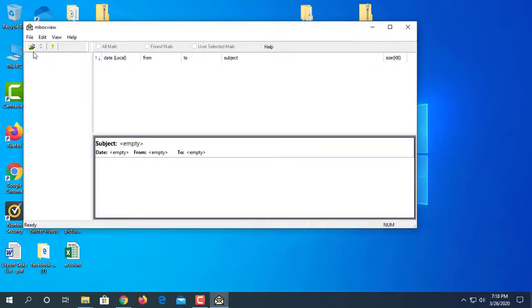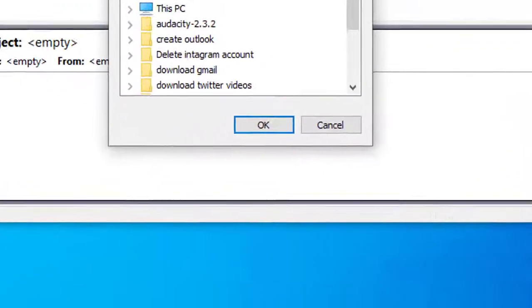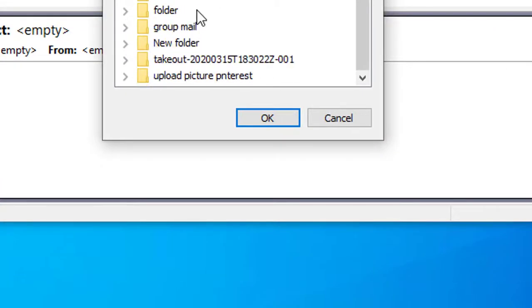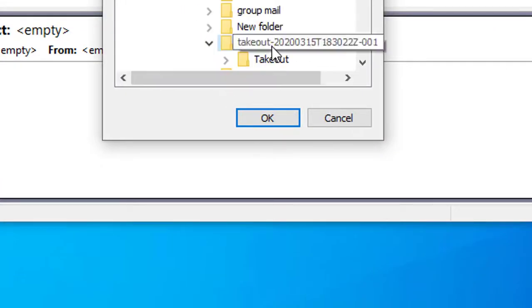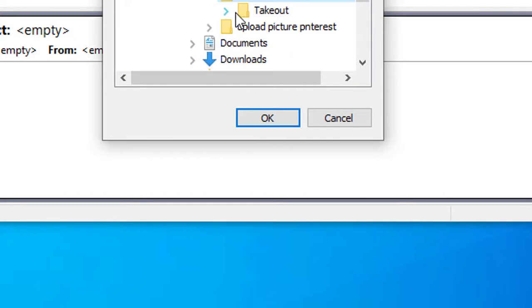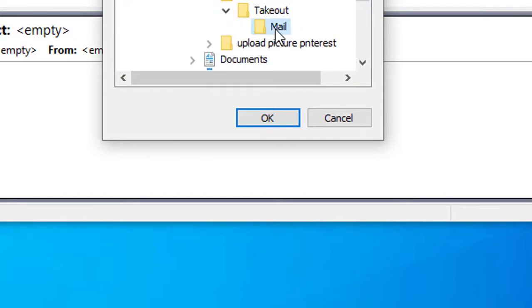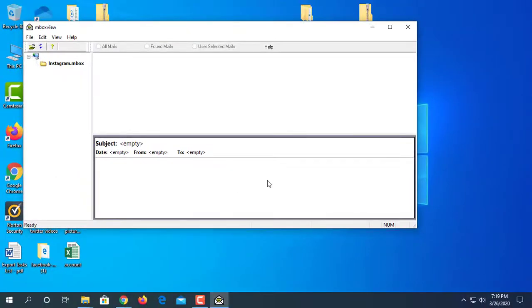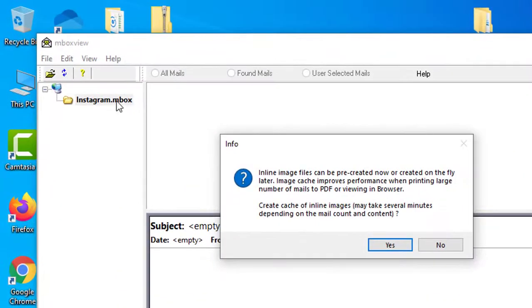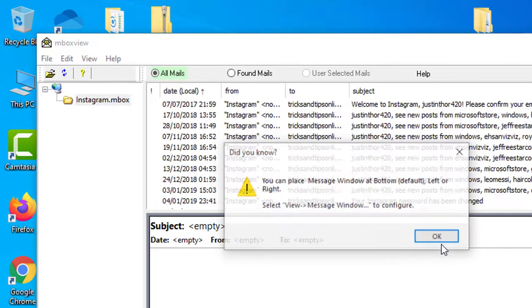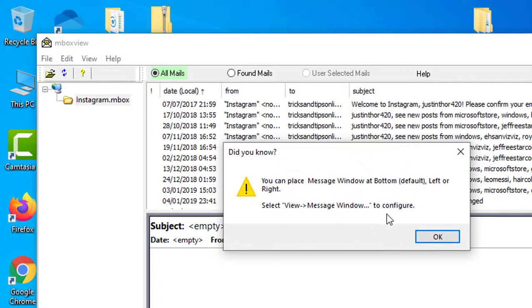OK. Now click on the Browse File icon in the Mbox application. Find the Google Takeout file. Then Mail, select. Then OK. No. OK.